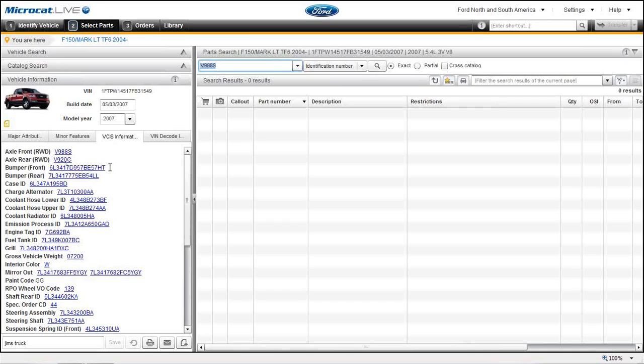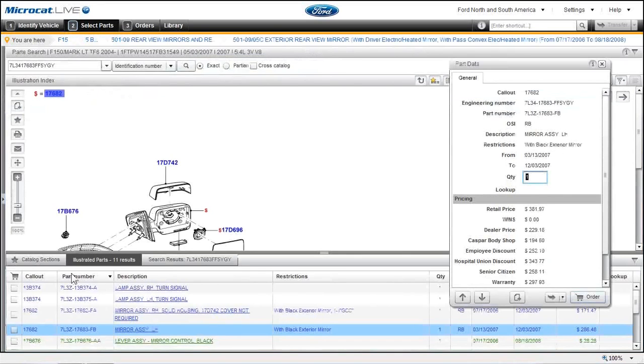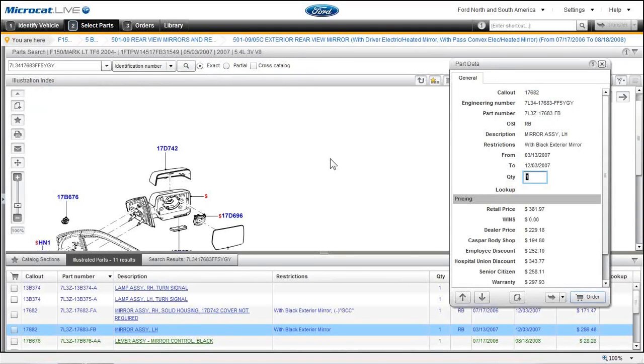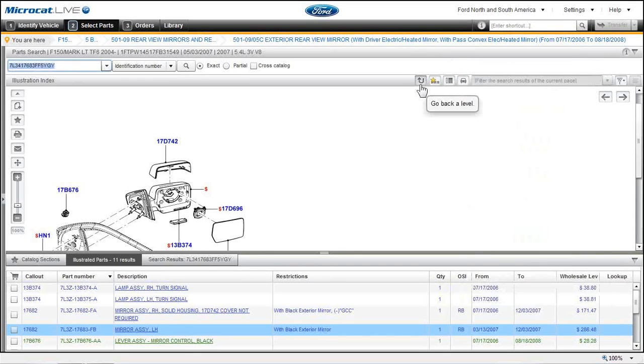But when this does work, watch what happens. It's really amazing. Let's say we want a left-hand mirror for my truck, and we have somebody that's new that doesn't know it's a 17682 or 17683. All you need to do is get the VIN decode, go down to mirror outer, left-click on it one time, and it's going to take you to the part number for the mirror, which is 7L3Z Frank Baker, and everything hanging off the mirror. So it didn't just identify the mirror itself, it identified 11 other parts that are in that section. So that VISIS code is an amazing feature that really helps out a lot when it works.